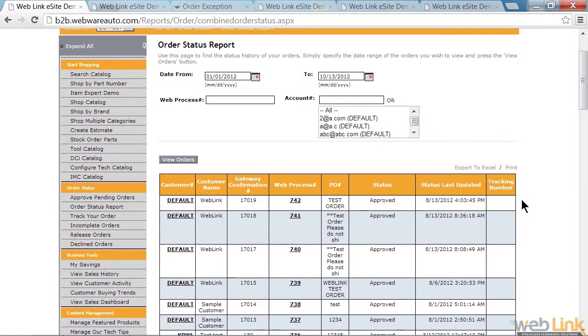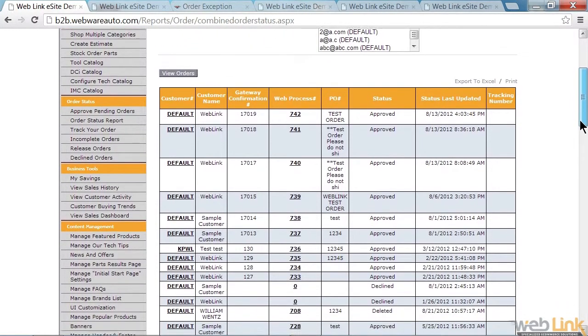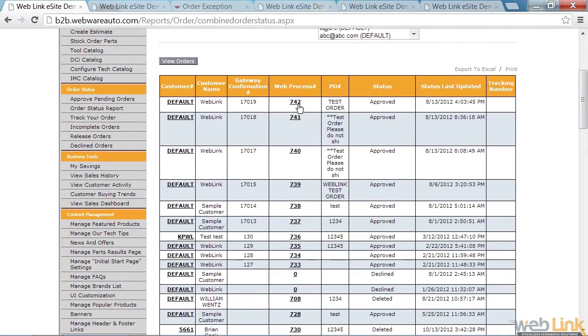Our simple yet powerful reports give the site administrator and site users the ability to monitor orders, selling and purchasing trends, and other business data. The status of an order can be viewed from the order status page. This report provides information such as customer name, order numbers, whether the order has been submitted, approved, or shipped, and the invoice can be viewed and printed as well.